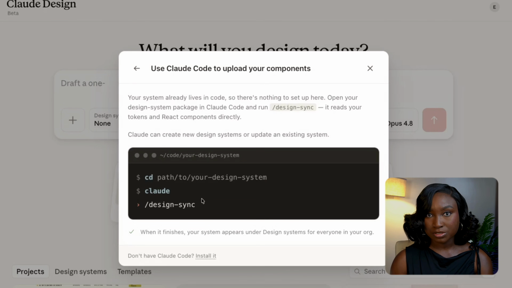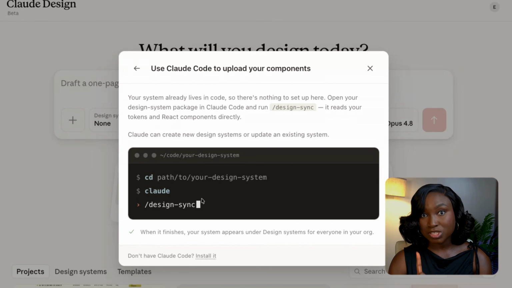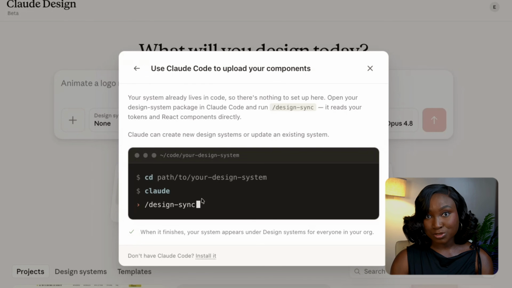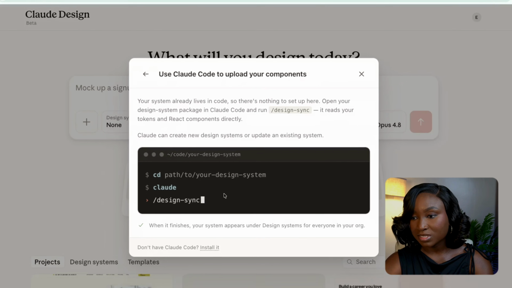Claude is telling you that you need to go over to the design system directory in your React application, which I'll be showing you shortly, and then you need to type in the Claude prompt, and this will open up Claude Code. And now all you need to do in Claude Code is to type /design-sync. So let me show you how this works.